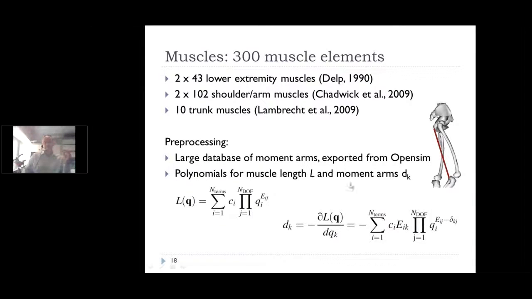Those polynomials give us an equation to very quickly calculate the muscle length from the joint angles Q. It has a number of terms, and each term has a coefficient C. Those coefficients are obtained from that database. And then once you have that polynomial, you can also very quickly calculate the moment arms because they are the partial derivatives of that polynomial. We've already done that pre-processing, and all those polynomials are stored in the HBM configuration file, so you don't have to do that.